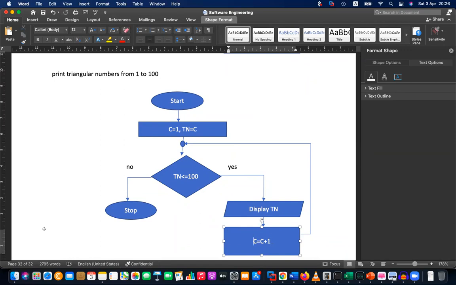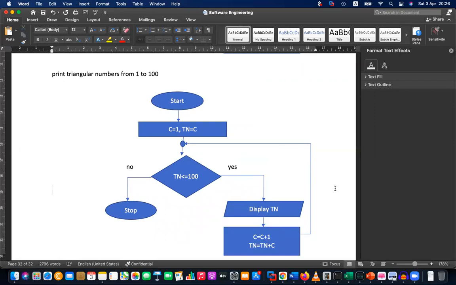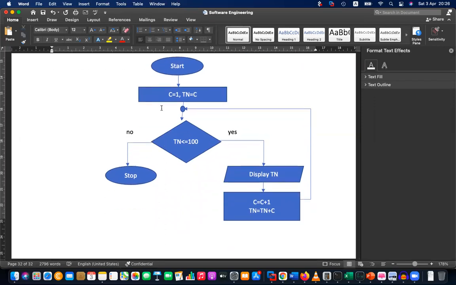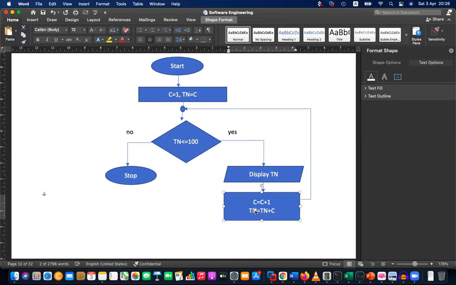And the next triangular number is the current triangular number plus C. So that is what I'm going to add. C equals C plus 1. I'm incrementing C by 1. And then for the next triangular number, I'm adding that C. So C is initially 1. So triangular number is 1. So C is now 2. 1 plus 2 will become 3.